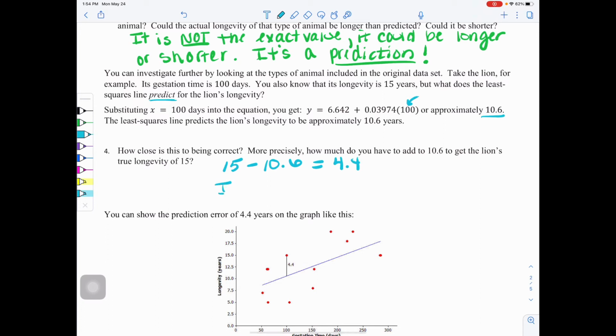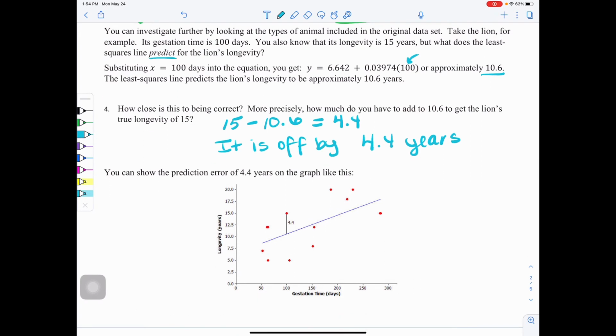So it is off by 4.4 years. Now, the way that we show this, you can show this on the graph. It says you can show the prediction error of 4.4 years on the graph like this. So what you'll see has been done is that we found the actual real-life data point for the lion, which is right here.